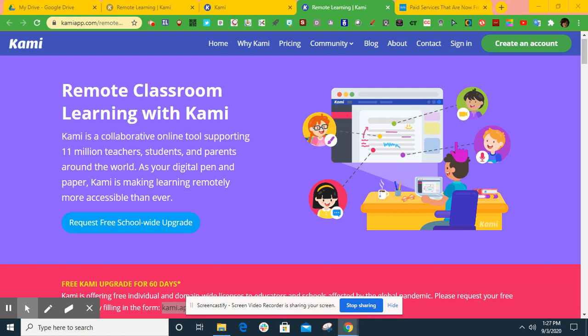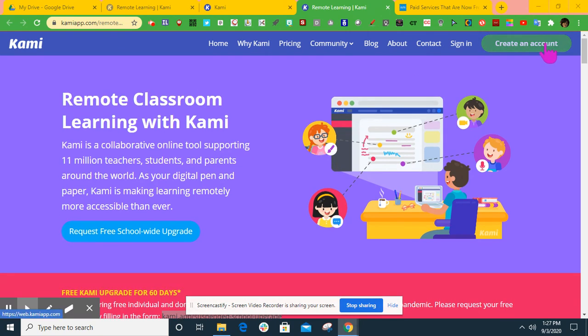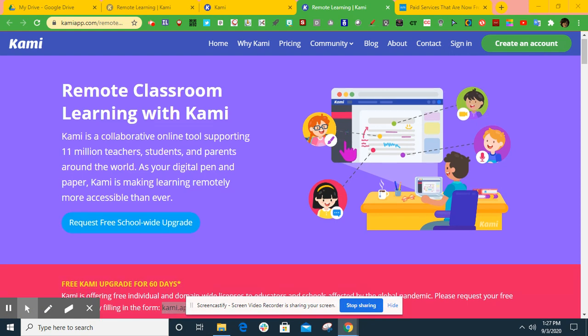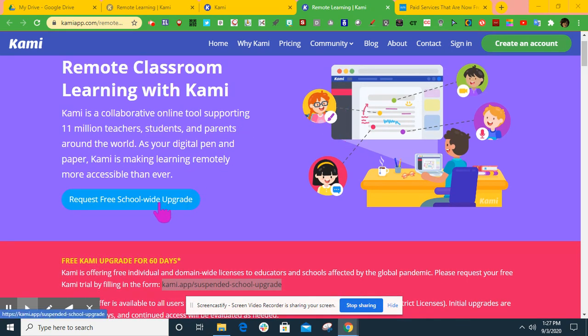So what you need to do is sign up for the free version of Kami if you haven't already, and you can go to KamiHQ.com. Or you can just do a search for Kami Remote Learning, and then you bring up this page, and then you want to go over here to the right-hand corner and create an account. Or if you have one, you can sign in. But if you don't have the upgraded version, you can request it for your school, free, for school-wide, and when other teachers log in or sign up under your school, it'll automatically be upgraded for them.